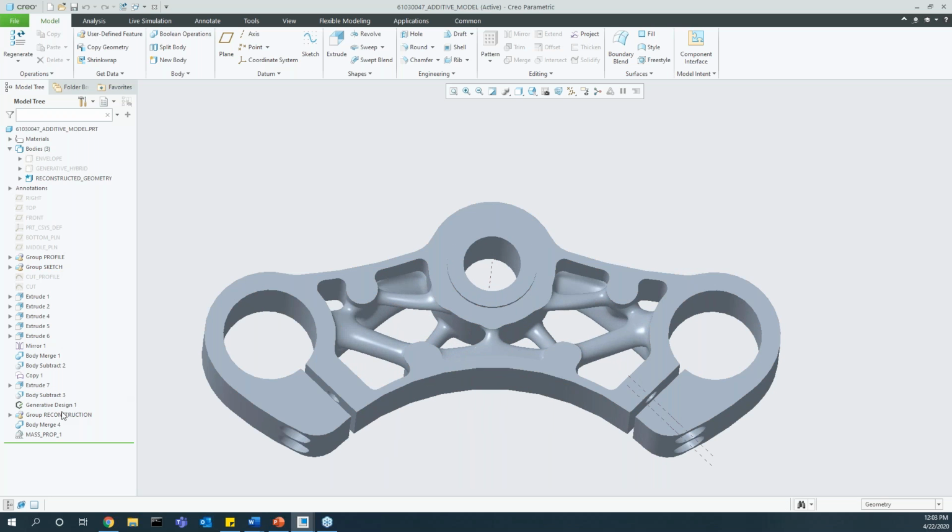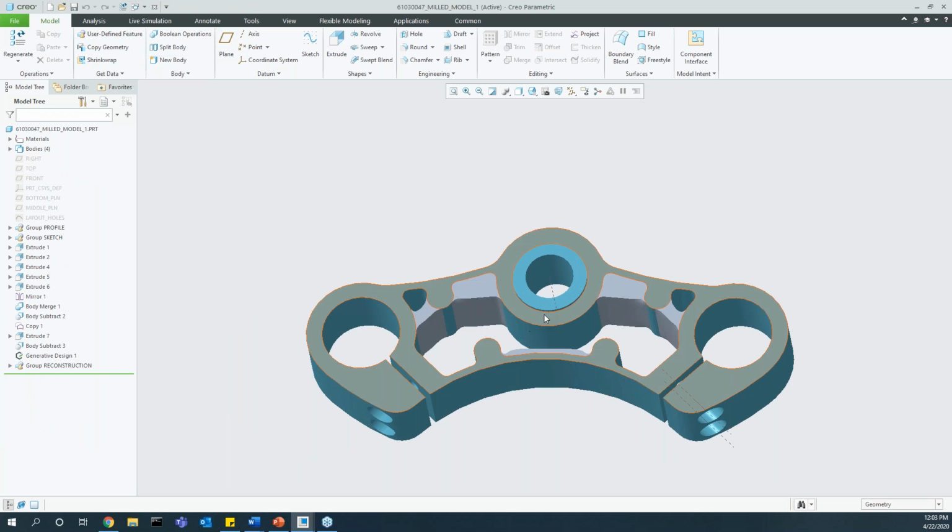If you look in the model tree, we have the generative design one that's created as part of generating the model, and also a group reconstruction, which is the actual geometry from the generative design. So this is obviously an additive manufacturing process here. I also have a milled model made here.